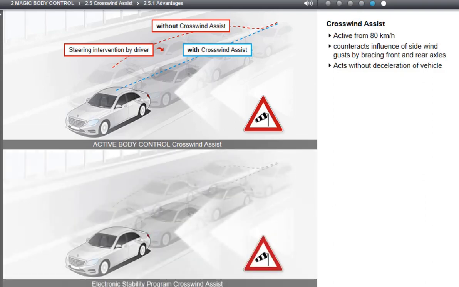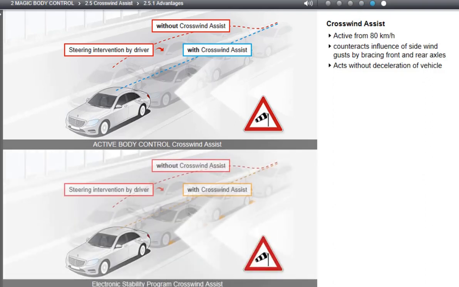In contrast, the crosswind assist operates without active body control, by means of a unilateral brake intervention by the Electronic Stability Program. Consequently, the driver experiences only the positive influence of this function in vehicles with active body control.